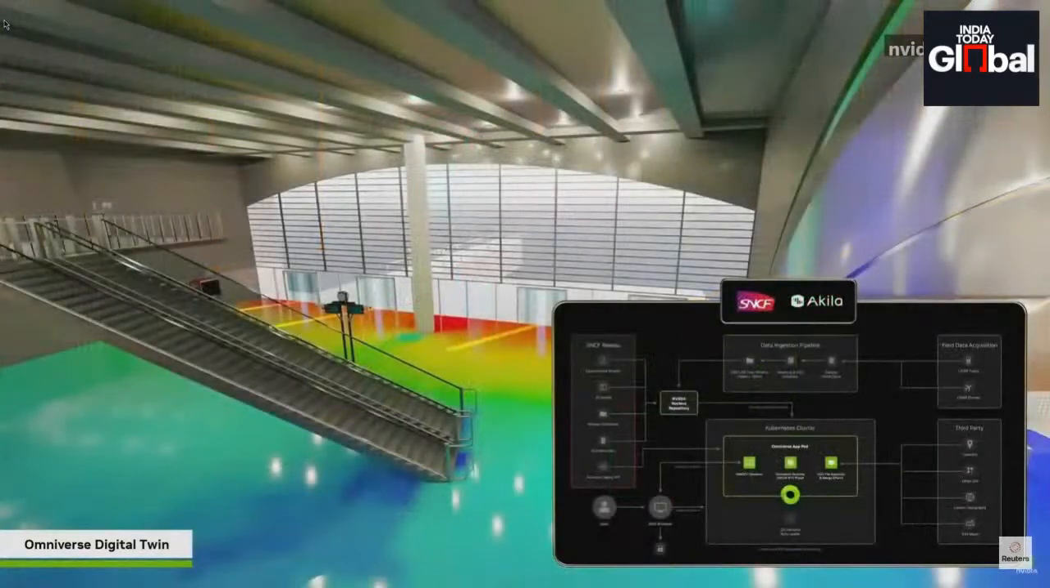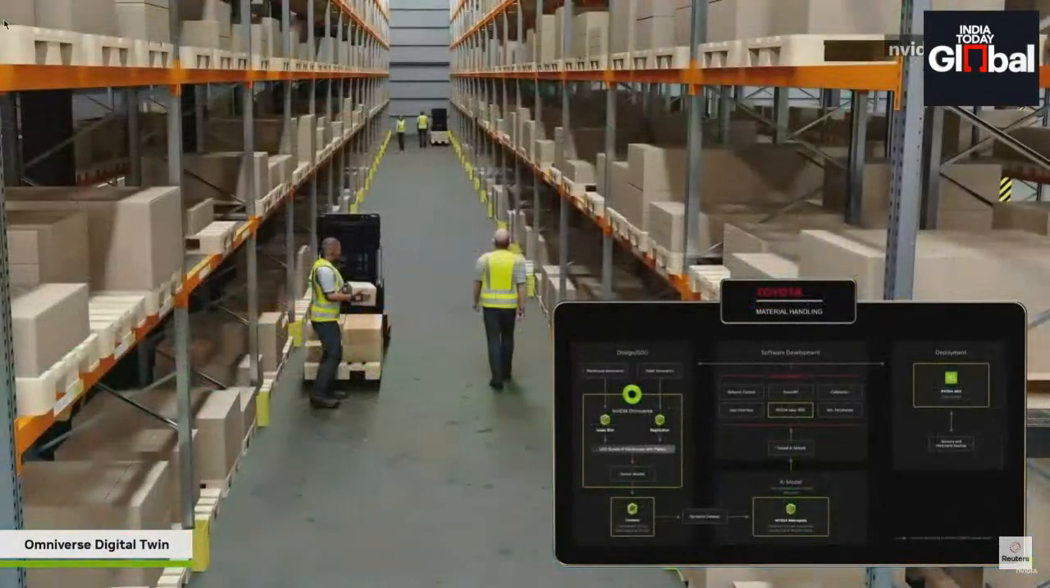This is your train station here in France, building a digital twin of their train stations in Omniverse. And this is Toyota building a digital twin of their warehouse in Omniverse. And when you build these warehouses and these factories in Omniverse, then you could design it, you can plan it, you can change it. In greenfield is wonderful, in brownfield is wonderful.